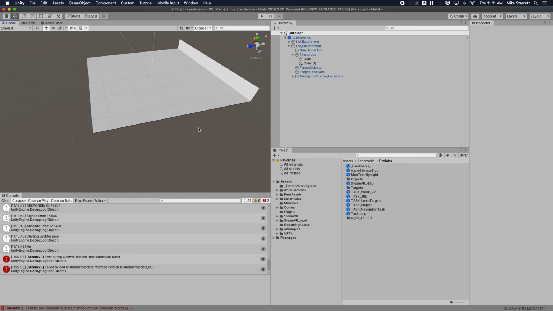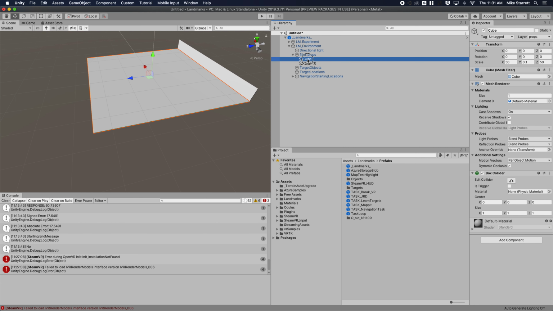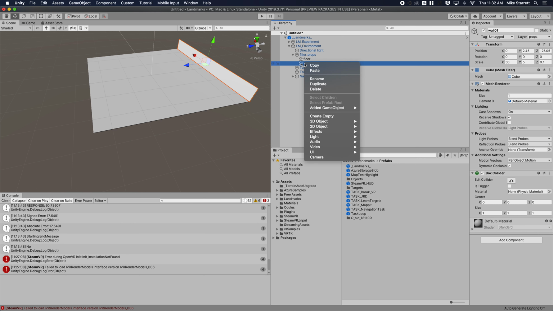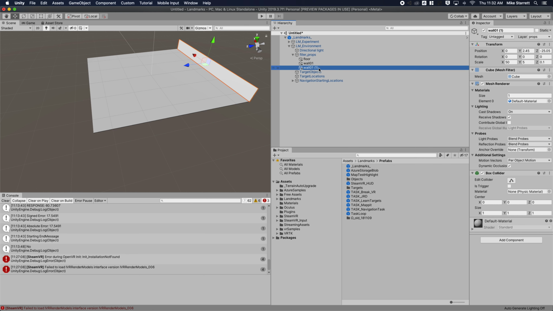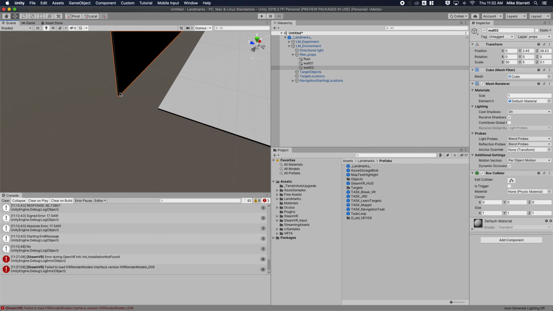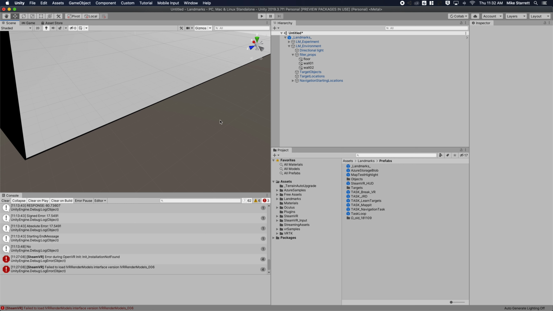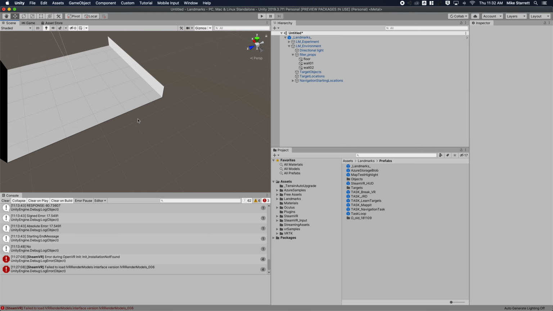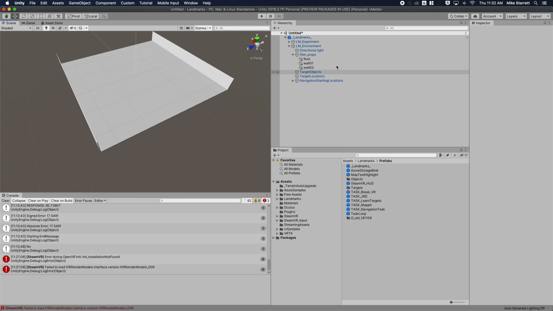So now let's go ahead and do some renaming here. We'll just call this the floor. Just call this wall 1. Now let's copy the wall, rename it wall 2, and now we can use our same vertex snapping trick here. So with it selected, press V on the keyboard, click, there you have it. Alright, so now we want to create 2 more of these.